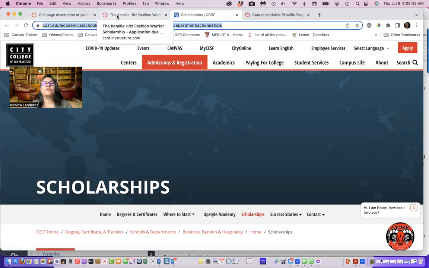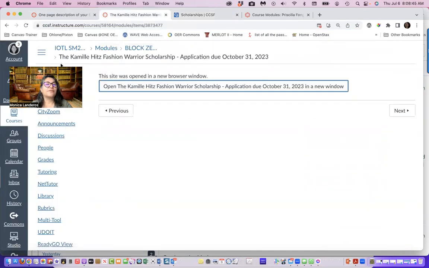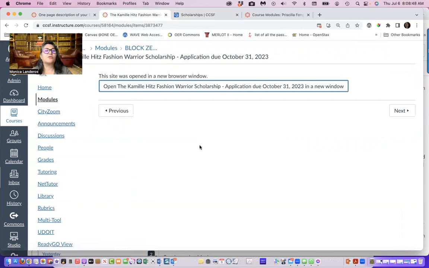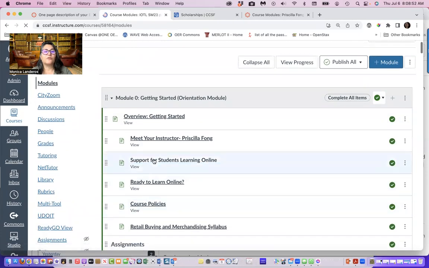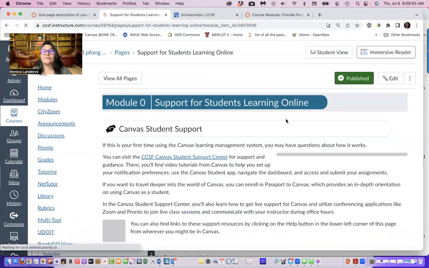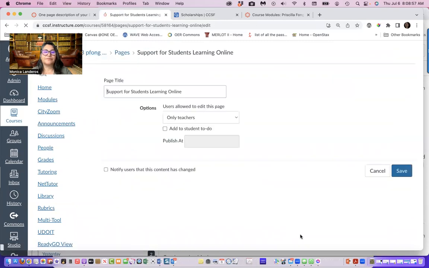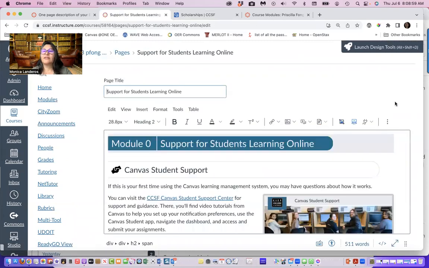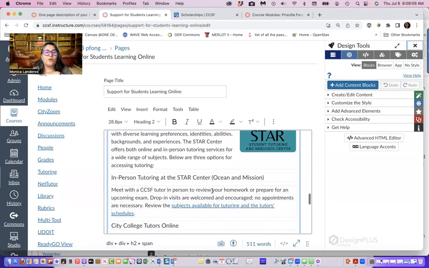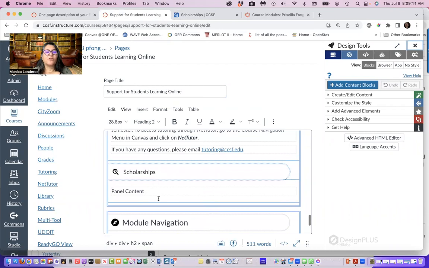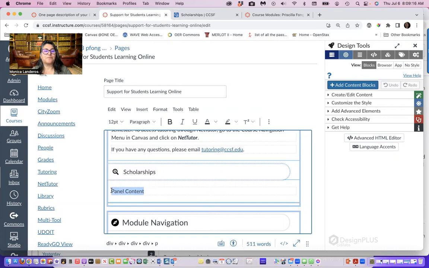Now go to your course, and we're going to go back up to the modules. There we go. And we're going to go to that support for student services. We're going to go to edit. All right, so we're going to click the little rocket. Edit, little rocket. All right, let's go down. We're going to scroll down to where we have that scholarship. There we go. So in this panel information, you can give instructions.